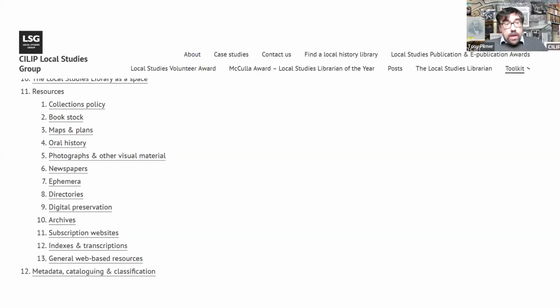The guts of the toolkit is the resources section, and this takes you section by section through the type of things you would normally find in a local studies collection, tells you what you can do with them, and tells you other resources related to them. So, for example, I'm a great fan of the Kelly's Directory, the great unsung thing of local history. So I'm going to now bore you for a minute on the Kelly's Directories section.